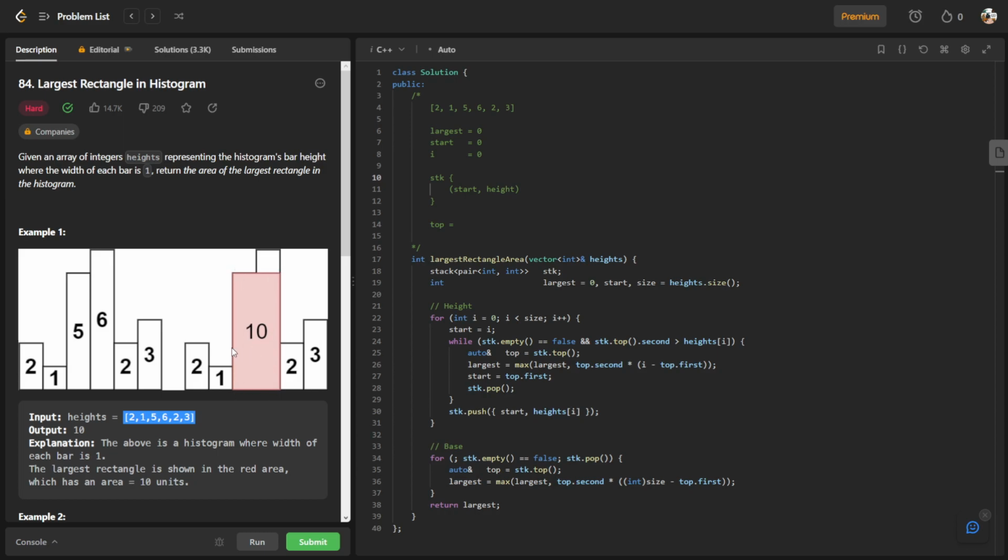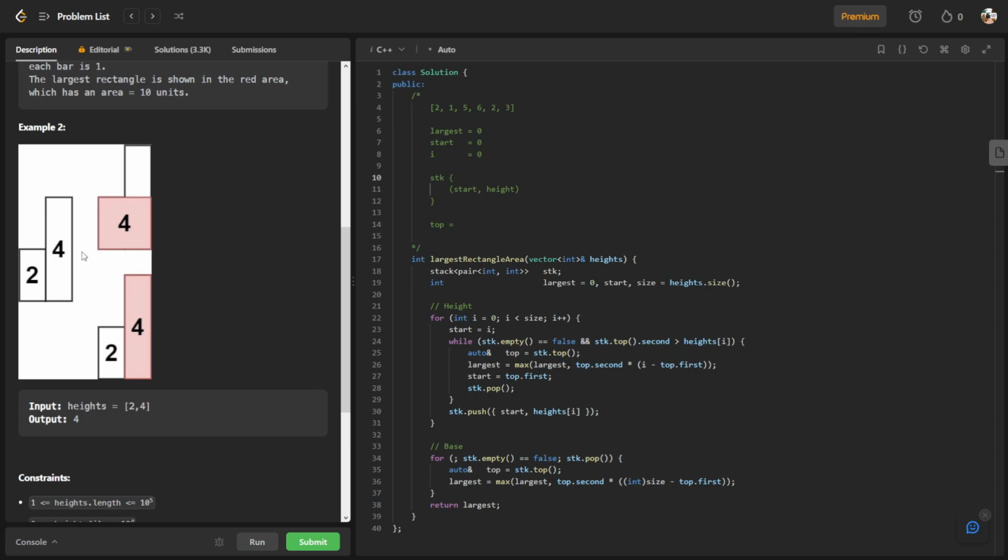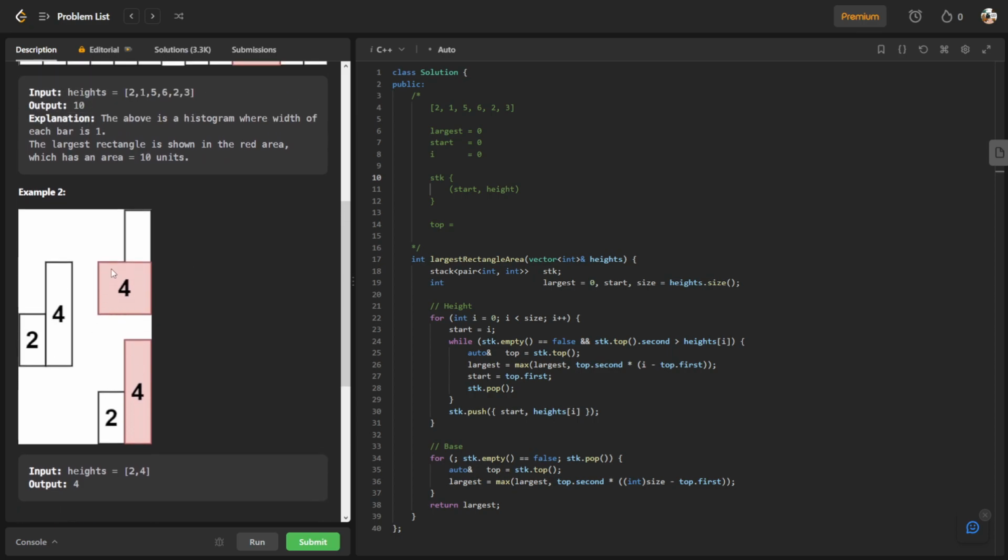Do keep in mind that the base can also be considered, but since this base has an area of 8 only, the largest is still 10. So in this example, it shows that the base can also be considered if it's the largest area.